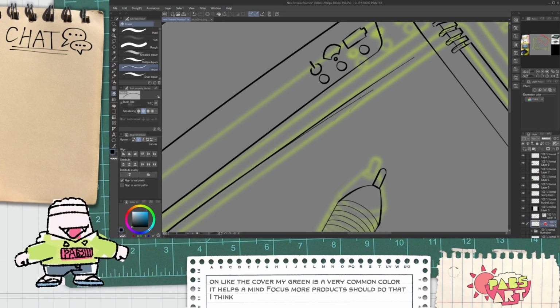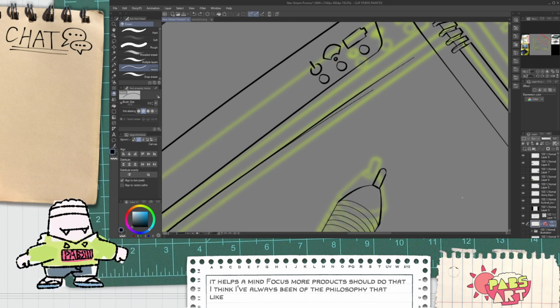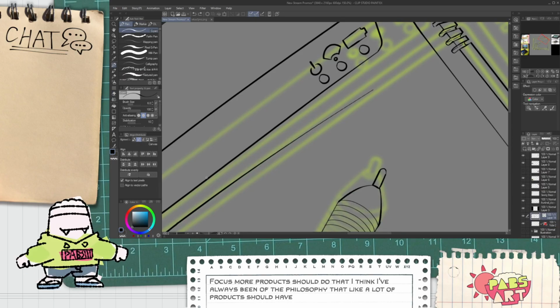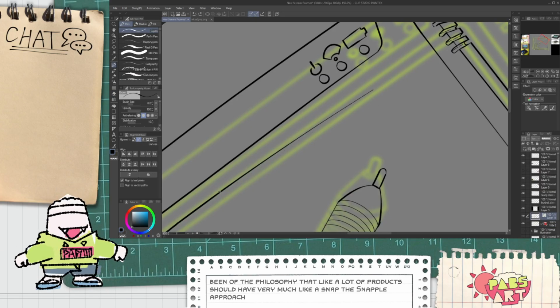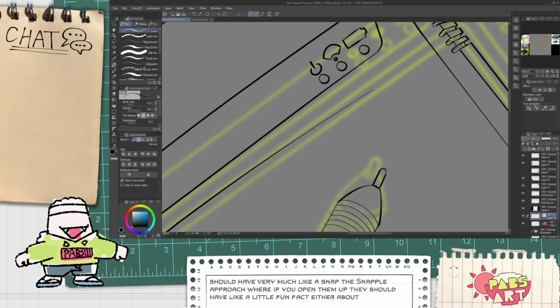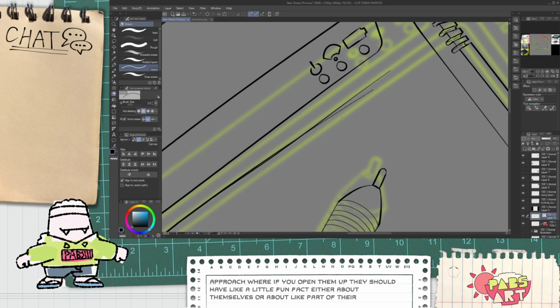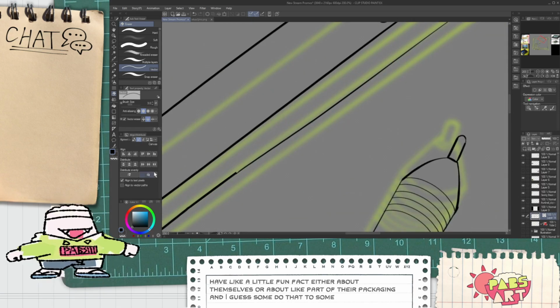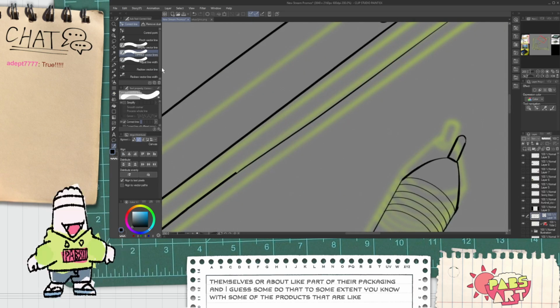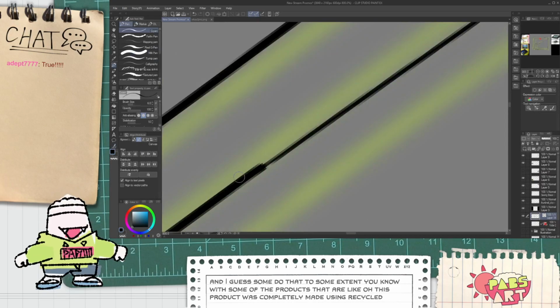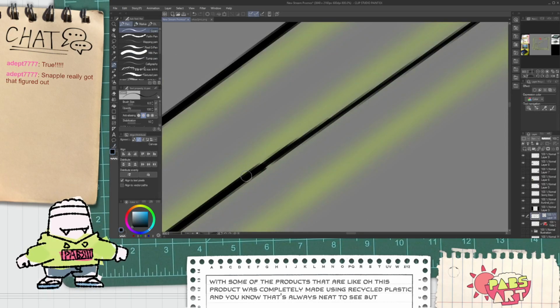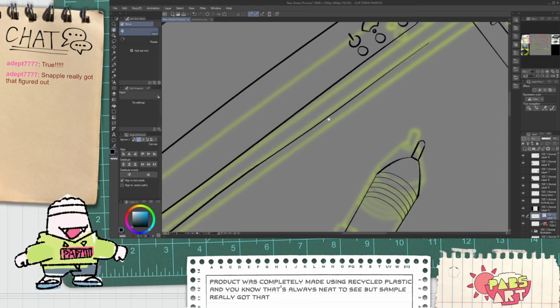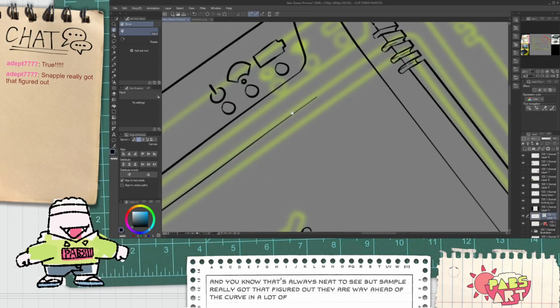I've always been of the philosophy that a lot of products should have very much the Snapple approach, where if you open them up, they should have a little fun fact either about themselves or about part of their packaging. And I guess some do that to some extent, with products that are like, oh, this product was completely made using recycled plastic. And that's always neat to see, but Snapple really got that figured out. They are way ahead of the curve in a lot of respects, if I'm being honest.